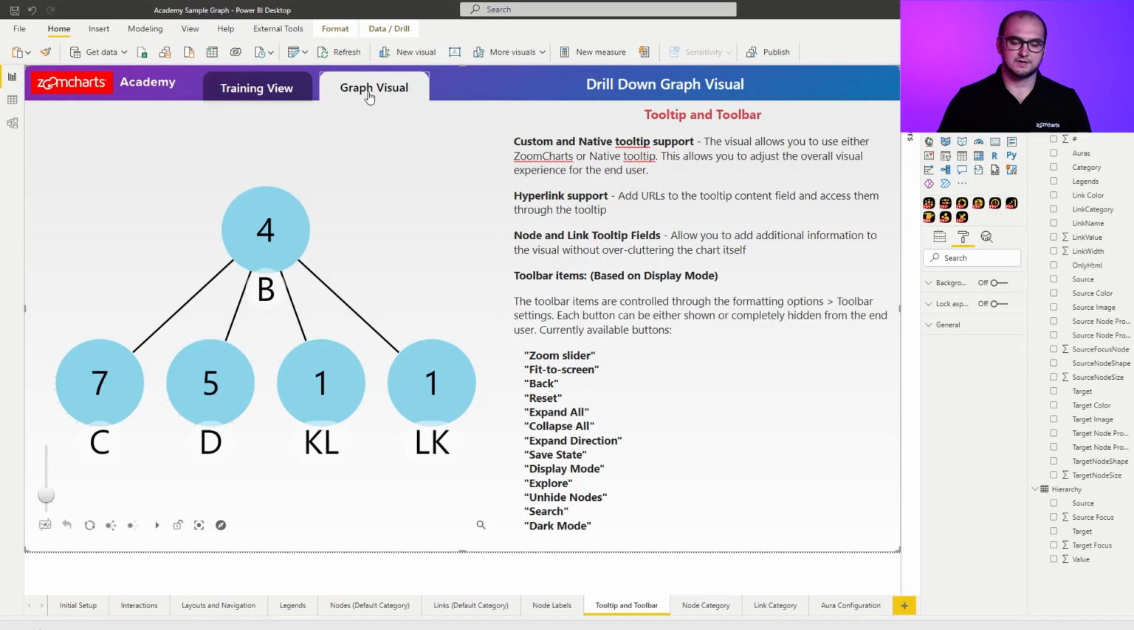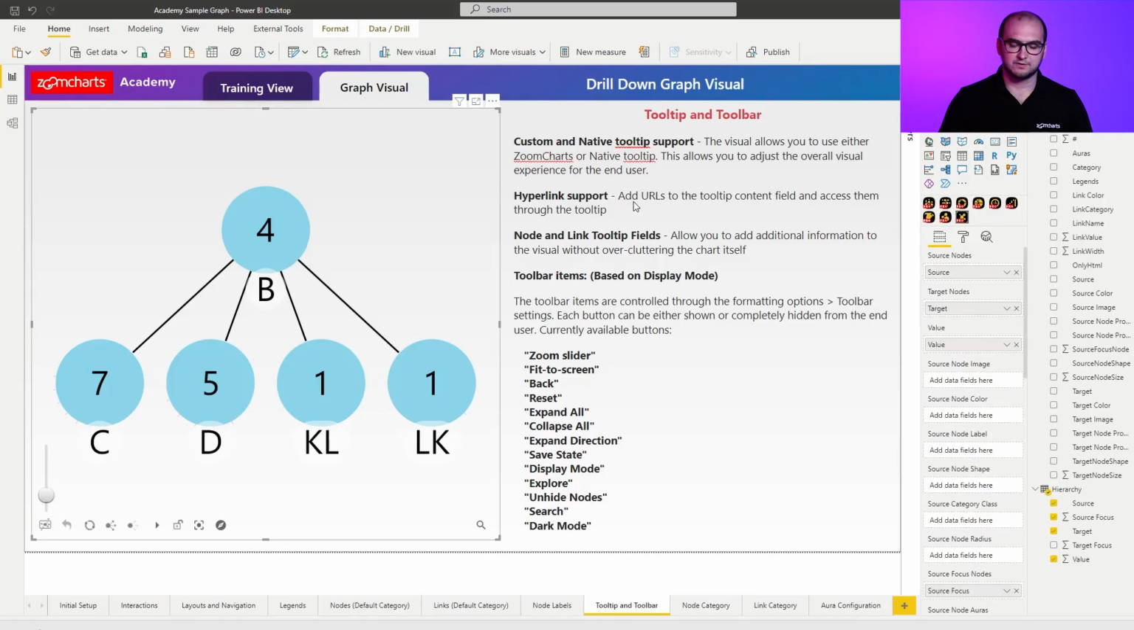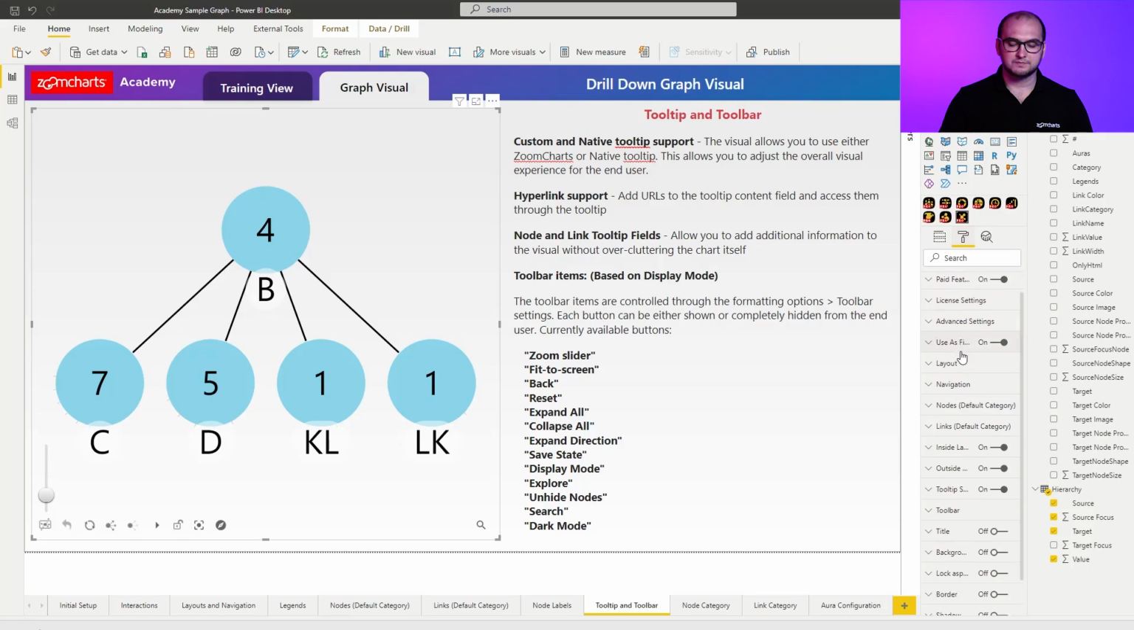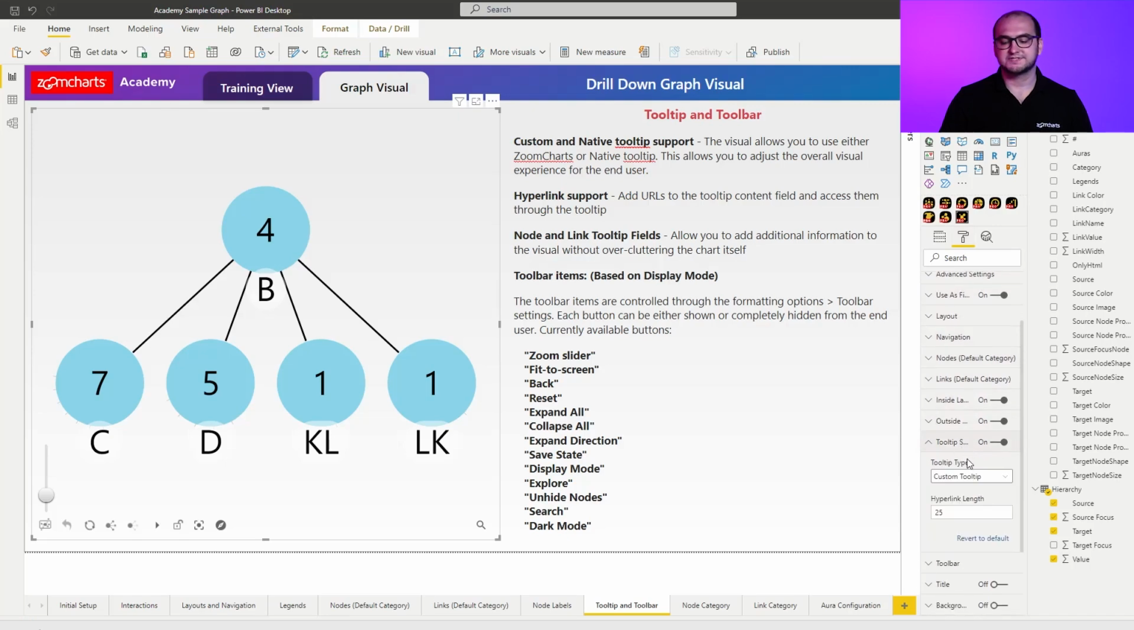Now, first things first, I'm going to select the visual and go into the formatting options. I'm going to open up the tooltip settings right here, and you can see we have two settings that we can adjust, the type and the hyperlink length. Yes, the custom tooltip does support active hyperlinks. So you can simply provide a URL into the tooltip content field, and that becomes an active link that you can use for external navigation.